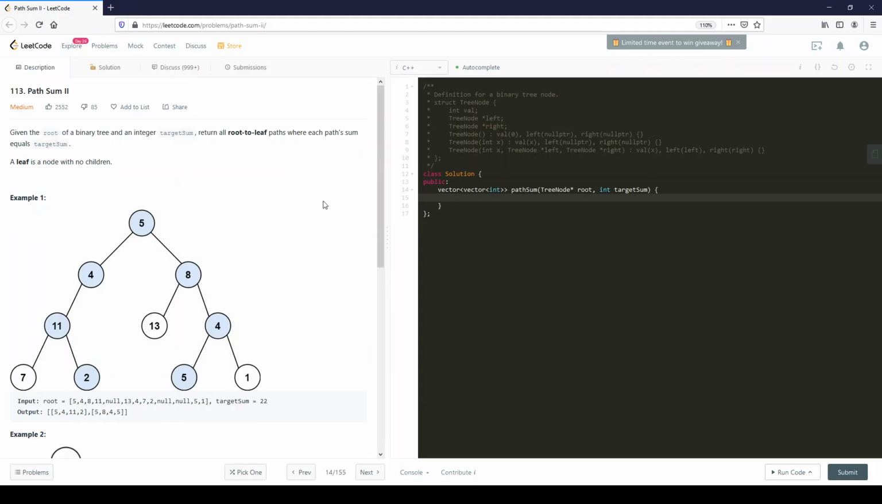Well, it is a depth first search, and what we're going to do is go down the binary tree until we hit a leaf, which is a node without any child nodes, and we're going to check the sum up until that point, and if it equals our target sum, we're cool. Then we just push back onto our main return vector the current vector that we had accumulated so far as we were going down the tree. So let's do that.